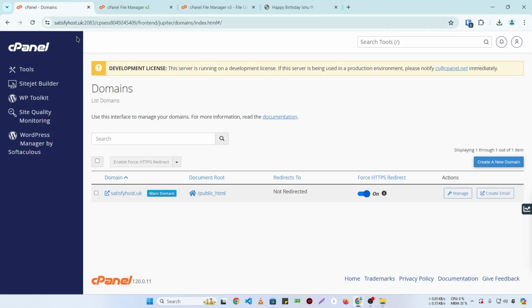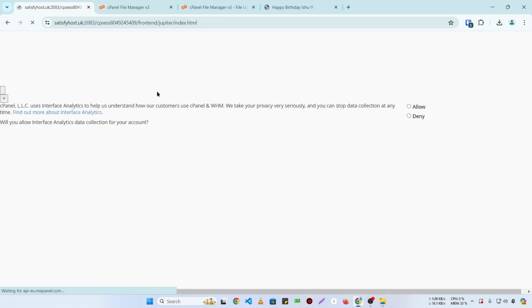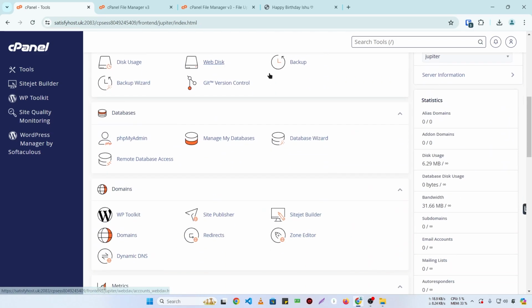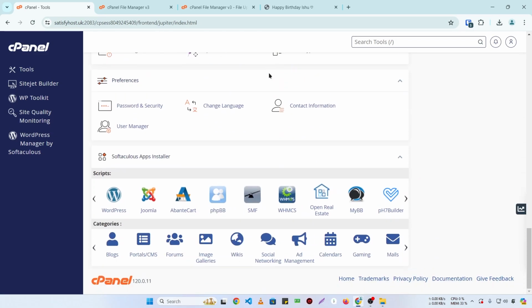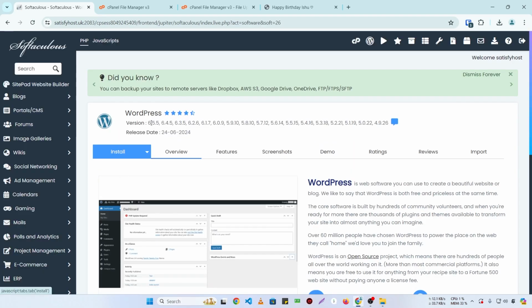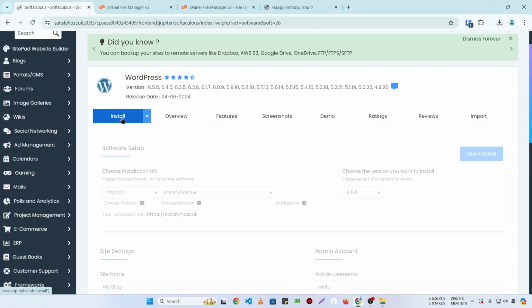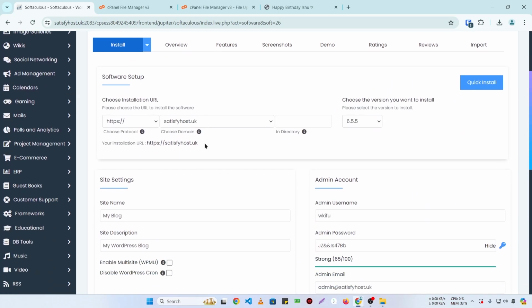Alright, so now you'll need to visit your cPanel again. Scroll down a little bit, scroll down to the bottom, and then you'll find a WordPress option under this Softaculous apps installer. Click on it, then click on this install button. Alright, so this is going to install on this domain, which is pointed to the public_html folder.